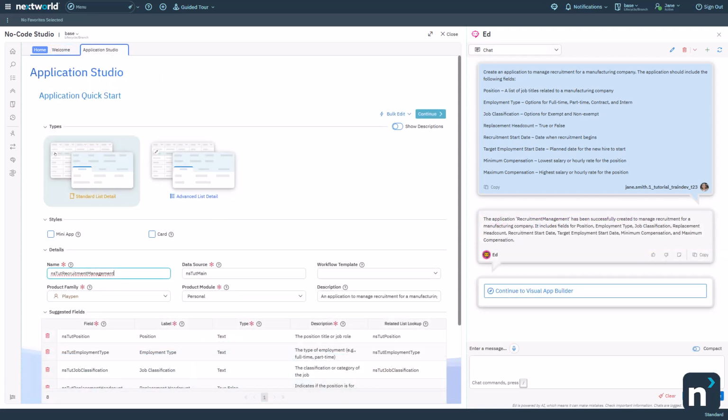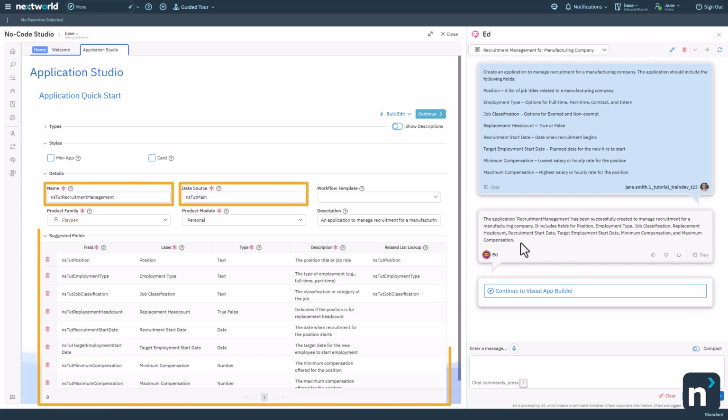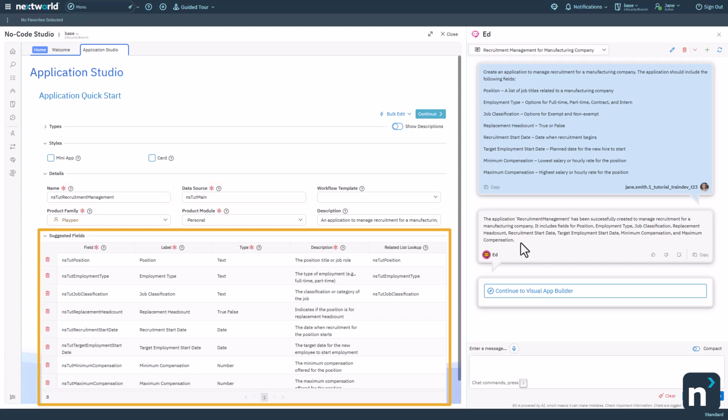Once Ed completes the application, Application Studio appears on the left side of the screen. There you can view the application name, data source, and a list of suggested fields, including their field types, labels, descriptions, and any relevant list lookups.